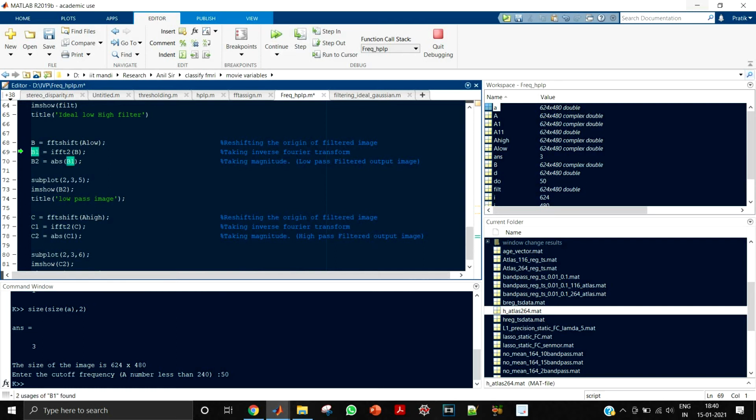Then we are doing the inverse Fourier transform. This is the inverse Fourier transform, and we are taking the absolute of that because this is also a complex value. So b1, if you see, is a complex value. Again you'll have to take the absolute so that you get the real component, real values, and then just plot that. Okay, so here I'll plot the low pass first and then I will plot the high pass.